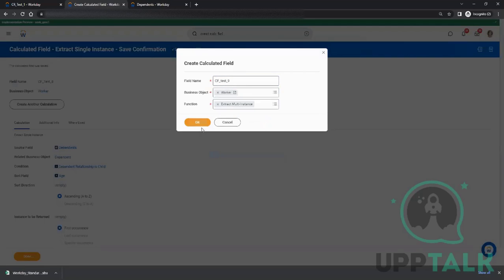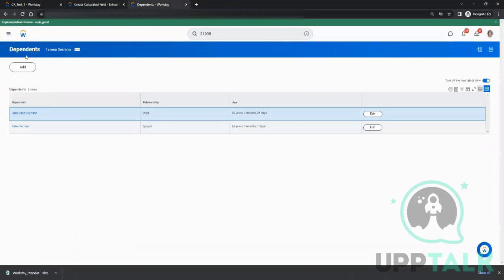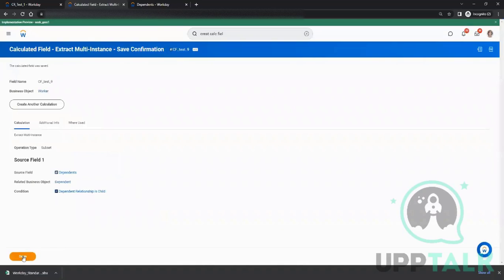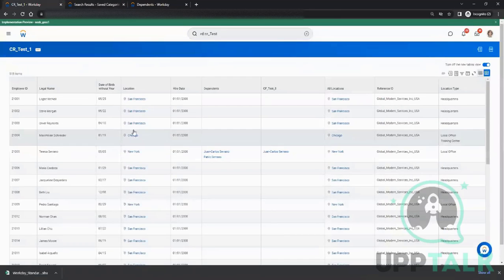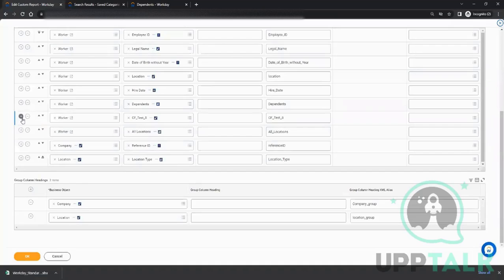I'll choose worker. Now here, again, I want a subset. Source field is dependent, and I can put a condition. If the condition is met, it will return all those instances. For example, this particular employee can have 5 dependents. Out of those 5, I want only the dependents who are children. There can be 2 or 3 or 1, right? So I can put a similar condition, the relationship. I can choose whether it's spouse, DP, or child. Click OK, and then done. If you use that field here, right now in this case it will give 1. But if there are employees who have multiple children, it will give you that.